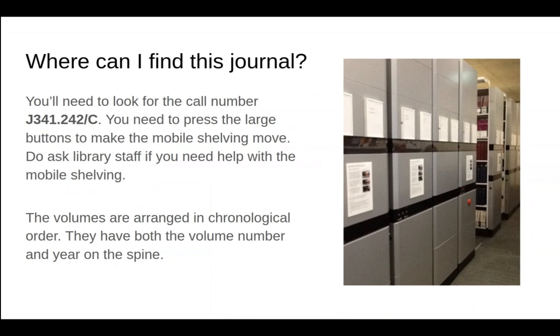When you find the right block of shelving, you press the button on the end of the block to make it open. The volumes of this journal are arranged in chronological order, and both the year and the volume number are written on the spine. If you're not sure how to use the mobile shelving, please do ask for help from our friendly library staff.